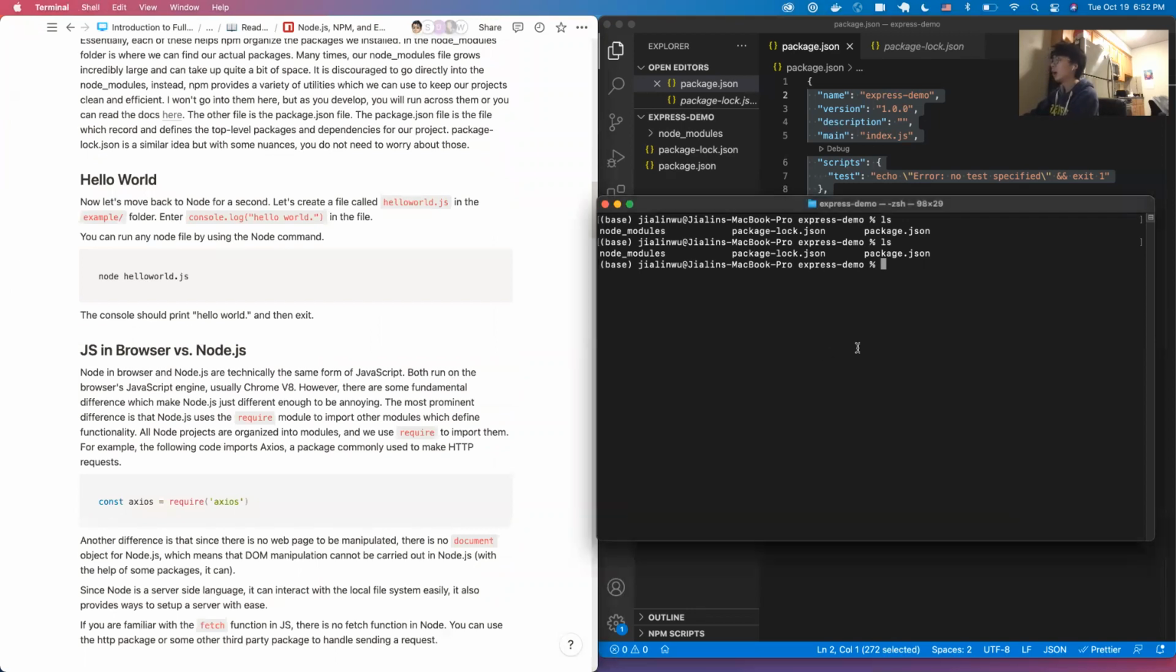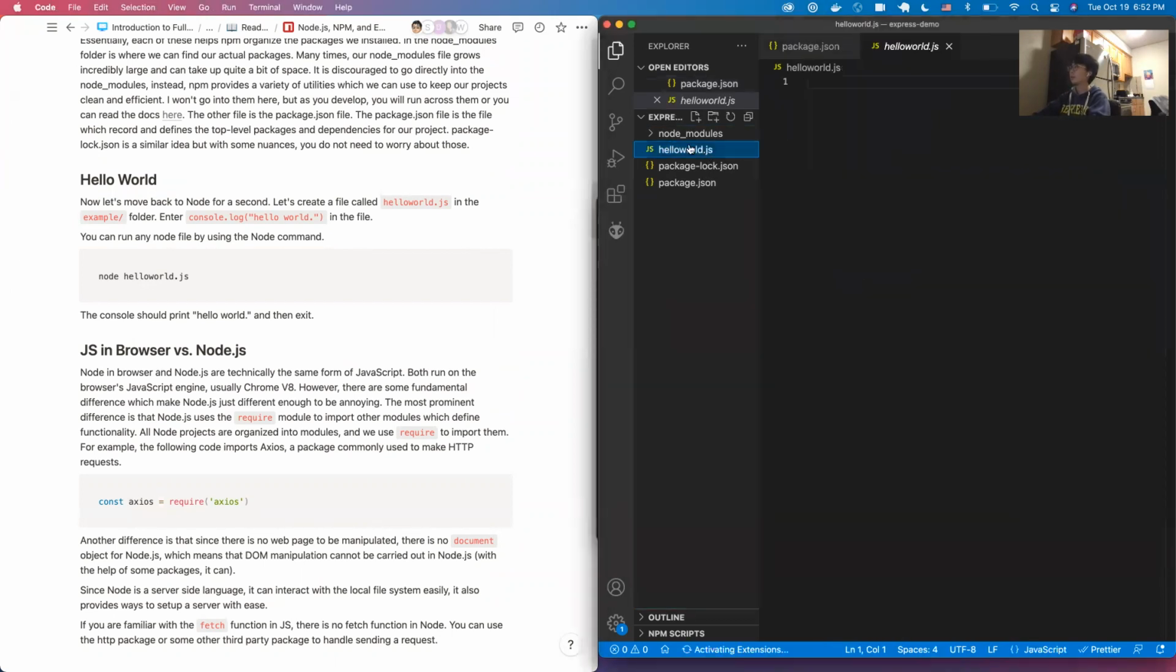All right, now let's get started with our very first Node.js program. Let's create a file called helloworld.js. If you don't know, touch will create an empty file with the name that follows it. And so let's go to helloworld.js.